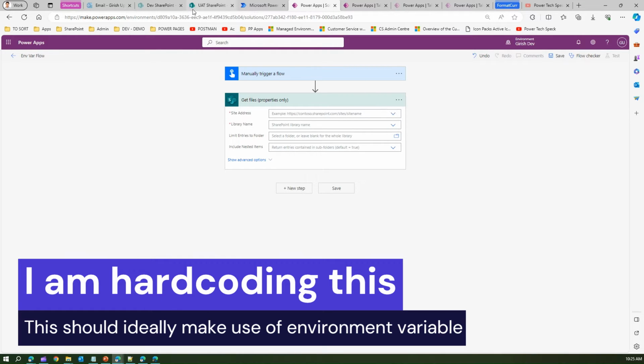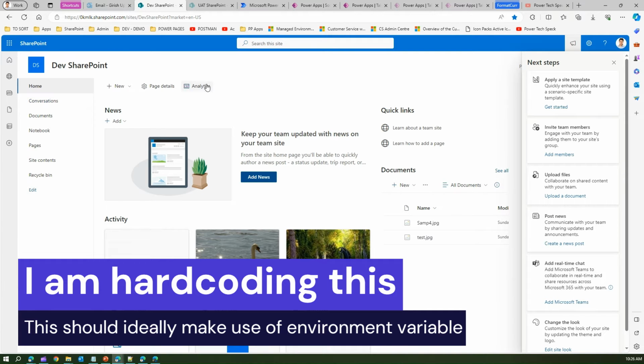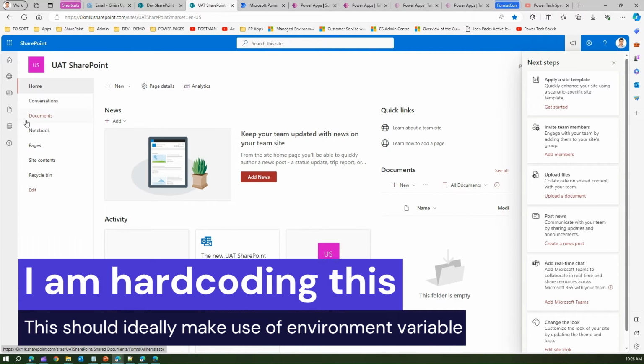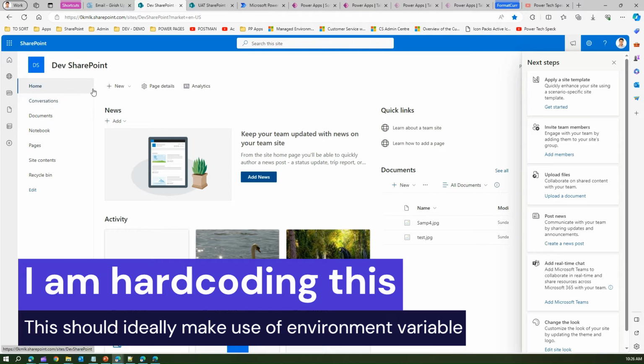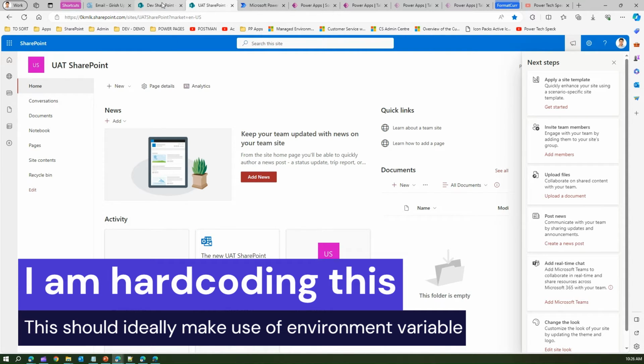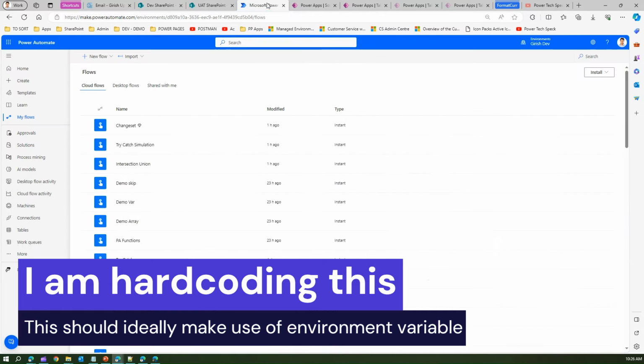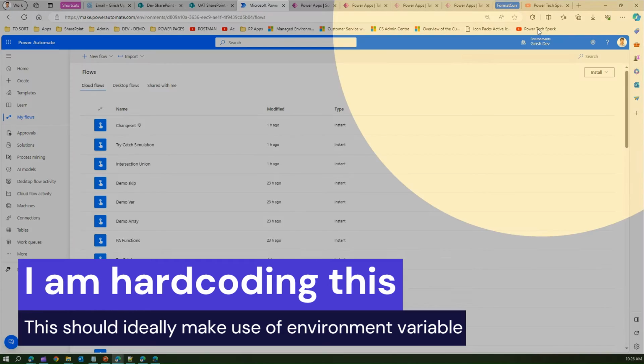Now I have two SharePoint sites. One is a dev SharePoint site, and the second is a UAT SharePoint site. Now the dev SharePoint site, I'm going to use for the dev environment, and the UAT SharePoint site, I'll be using for the UAT environment. Now this Power Automate flow is in the Girish dev environment.